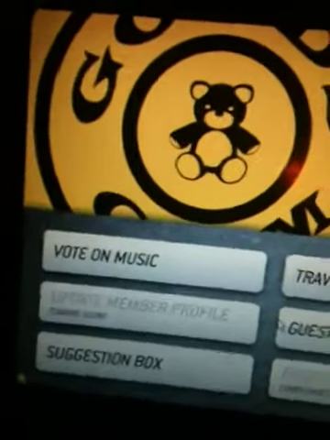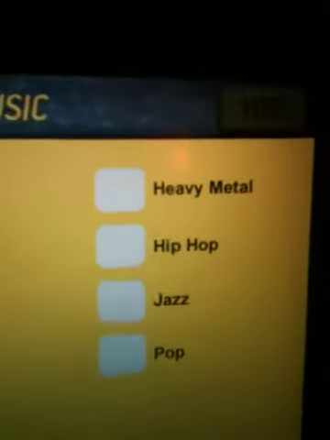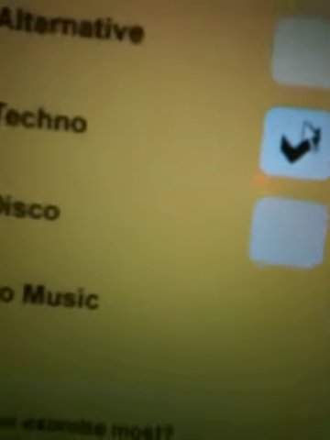I'm going to give you one example, voting on music. Click there. These are the different genres. Heavy metal, hip-hop, jazz, pop. Trance, dance, 80s, country. Classic rock, alternative, techno, disco, no music. So let us just say that we were interested in 80s, and we worked out specifically at the time of day of either morning, afternoon, evening, or late night. So we're going to go ahead and say that we work out in the afternoon, and then we are going to cast our vote. At that point, your vote has been captured. We appreciate your input.